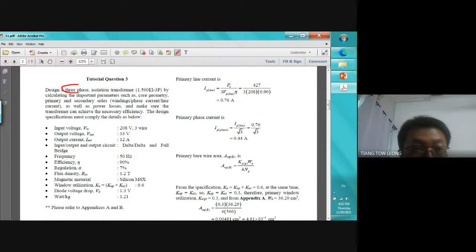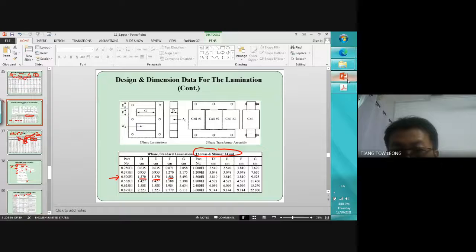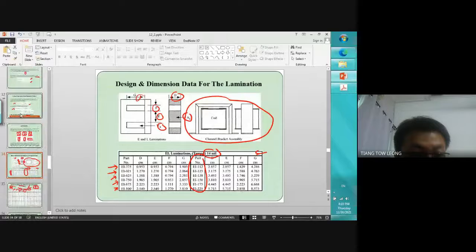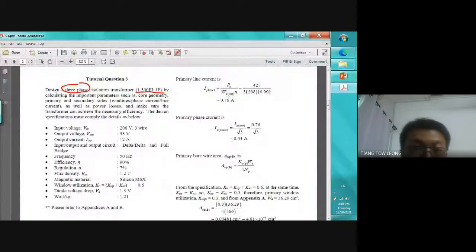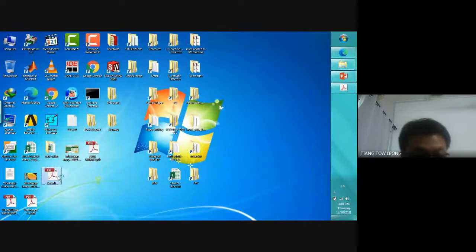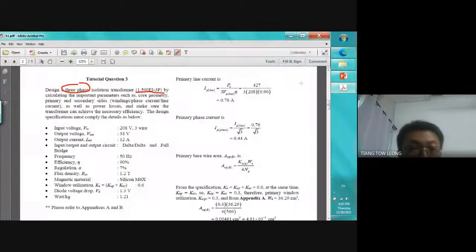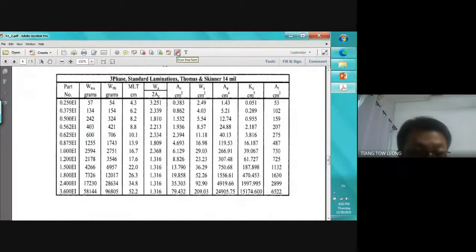Okay, design a three-phase isolation transformer. So for example, this one they give one code. Okay, so let's say what is the code that we have. Okay, the code is here. So what is 1.5 EI three-phase? So have a look. 1.5 EI. Okay, this is the one we need to use.